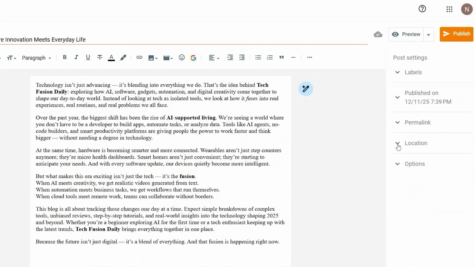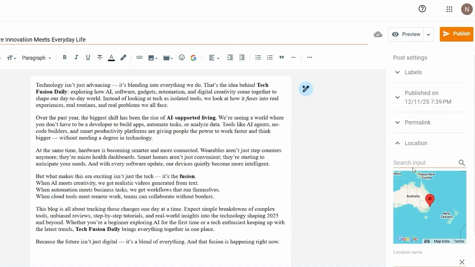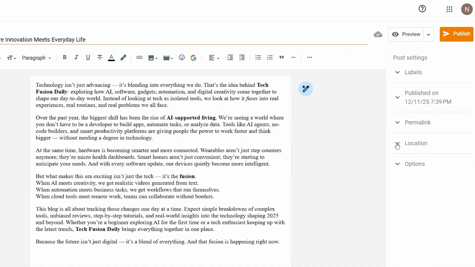And then down here you have the location. If you want to input any locations, you could do that. And then you have some reader options over here as well, if you want to allow reader comments or if you do not want to allow that. So make all those settings, and then once you're happy with that, preview your blog.